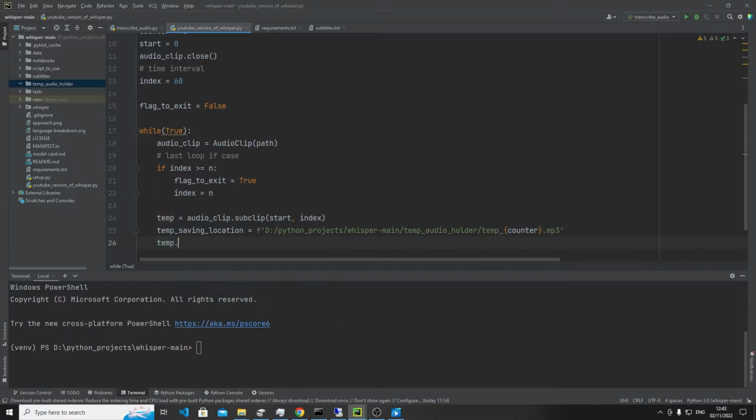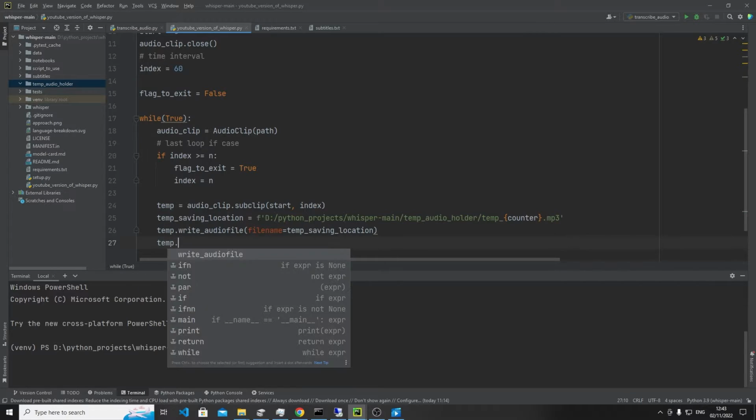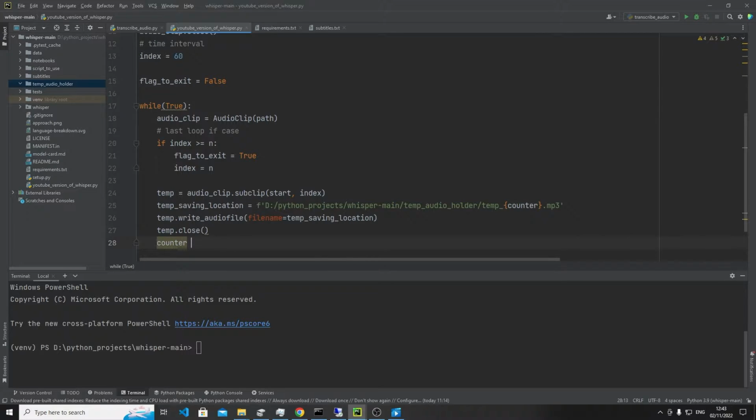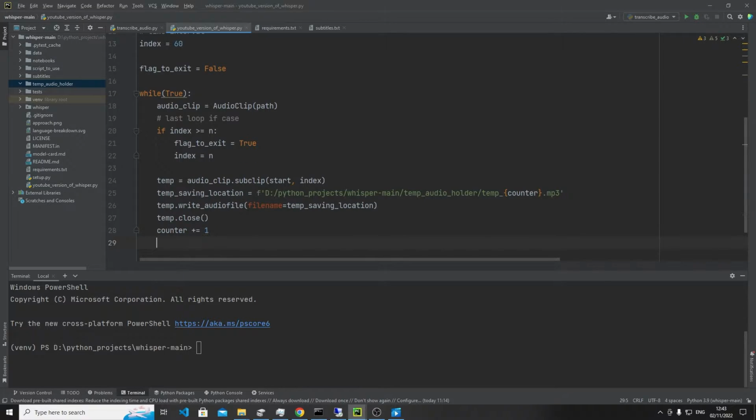So now we're going to say temp.write audio file name equals temp saving location. Then we're going to close it, because remember it takes up too much memory otherwise. Then counter plus equals 1. So we go up by 1 iteration. Then our start equals index.